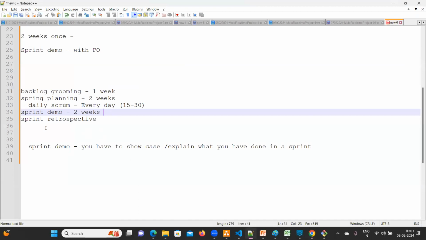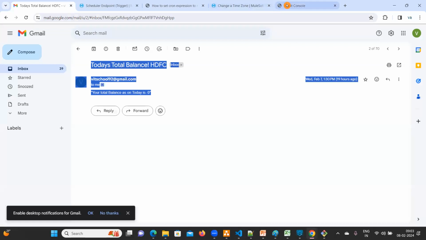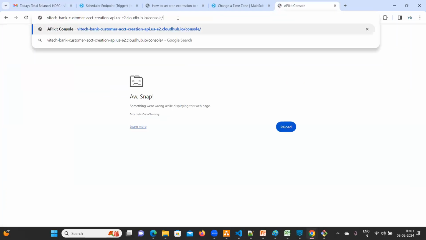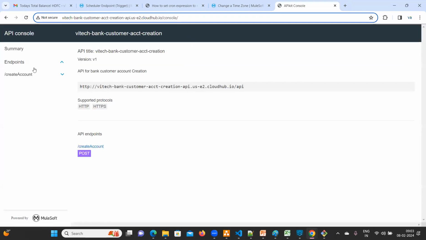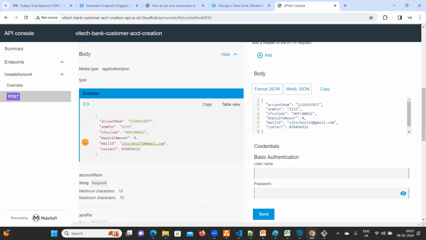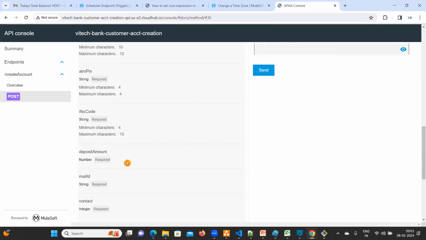Whatever the things we have developed, we have to showcase them. Are there any suggestions? We need to take them and accommodate those things. Suppose the client or end user wants 2 more fields here, you can add that.